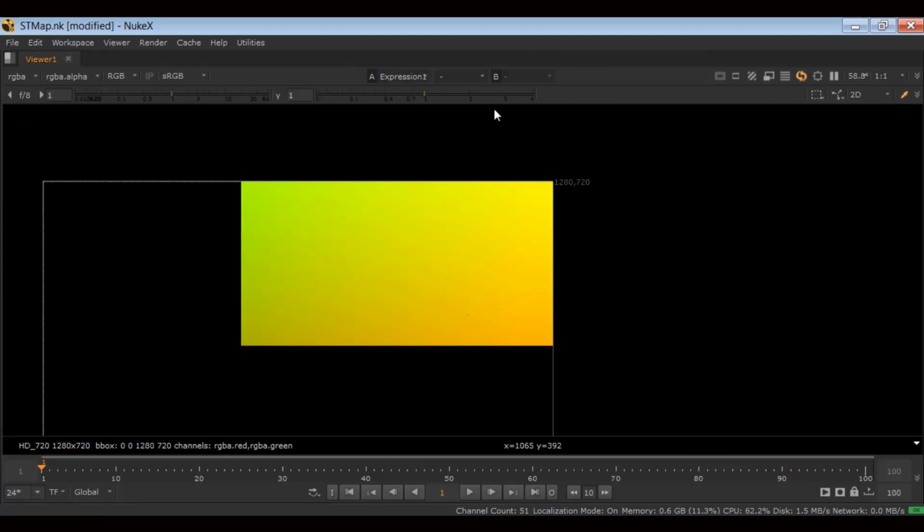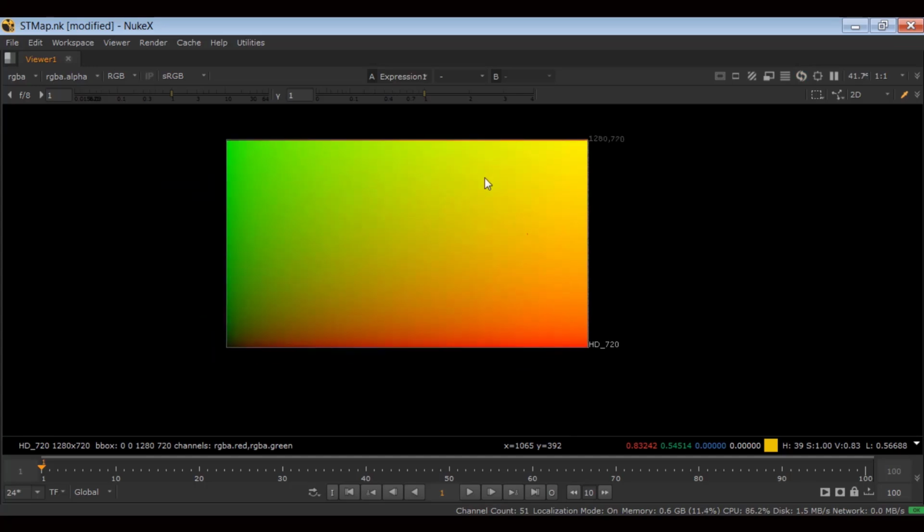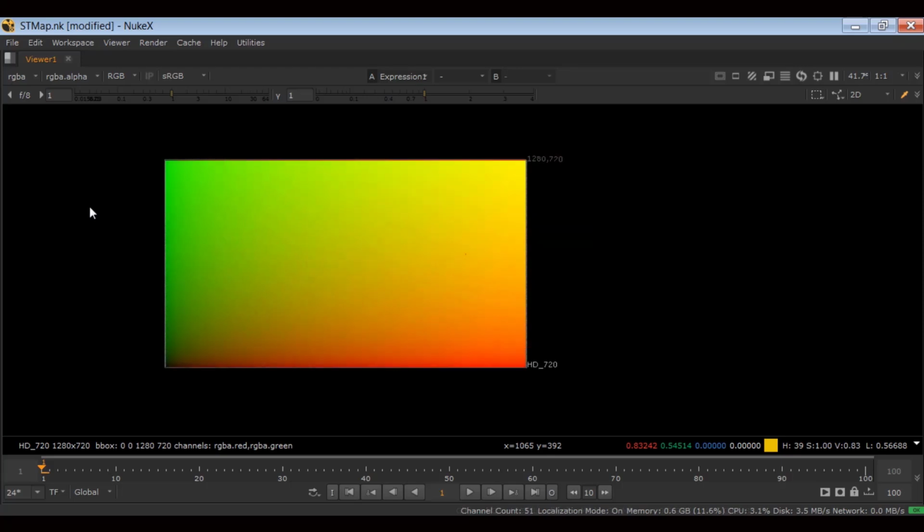Most of the time, you see the STMap just like this, which is the standard STMap. Looking at the viewer, you can see this represents red and green colors. So let's check the red channel. As you can see, the red channel is just like a ramp node. On the far left of the screen, we have 0 value, which is pure black, and on the far right of the screen, we have 1 value, which is pure white. Let's check the green channel. In the green channel, we have 0 value on the bottom and 1 value at the top. So now we can imagine we have two ramp nodes merged.